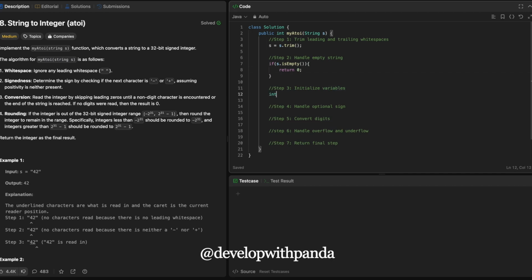Now, in step 3, we will declare variable i and we will initialize it to 0. Then we will have another variable sign and we will initialize it to 1. And then there will be a result. Also, we need to declare n, which will contain the value of string s length.